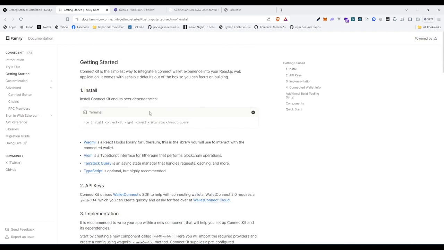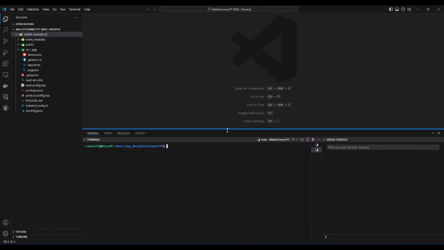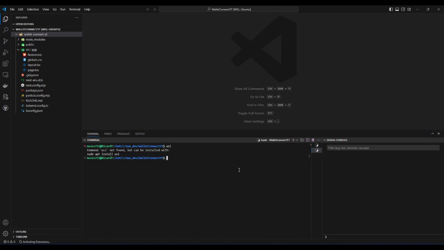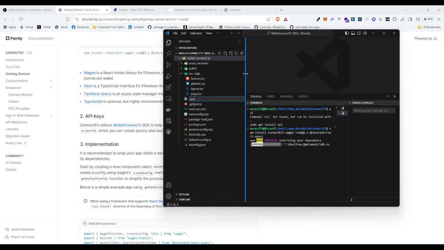You have to also install ConnectKit, wagmi, viem, and React Query. Let's see how the installation is going. It's already installed. Let's install ConnectKit, wagmi, and viem, and as well the React Query. Yeah, as well we'll have to have a .env.